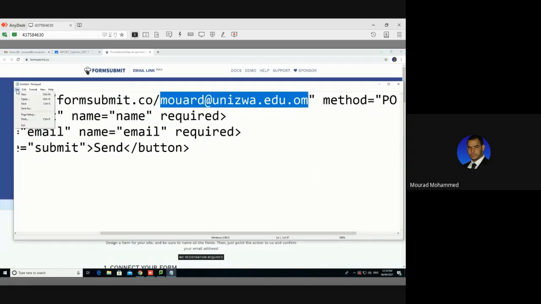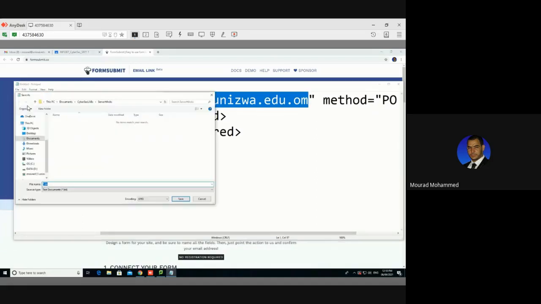I'm going to save. File, save as. I'm going to create a folder for today's practice, CyberSec Labs. Here I'm going to say new folder, and I want to give it the name access control. Inside of it, I'm going to save this one as send email dot html. It's an HTML form. Simple HTML.